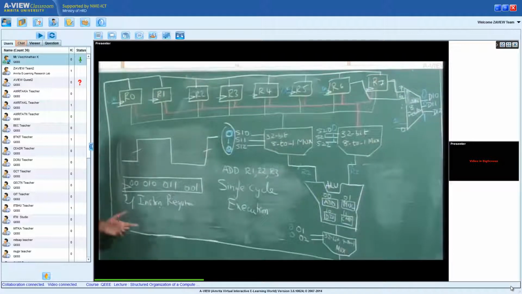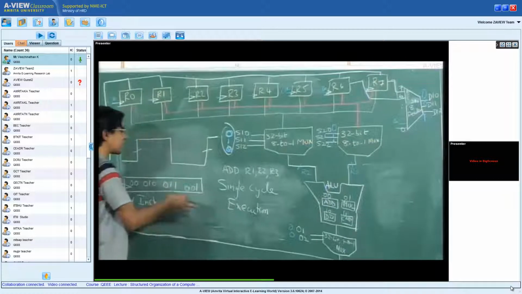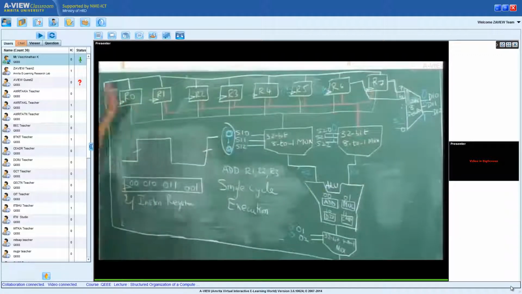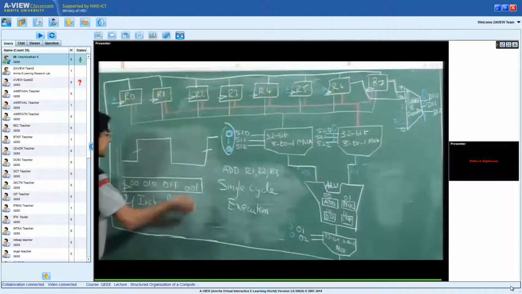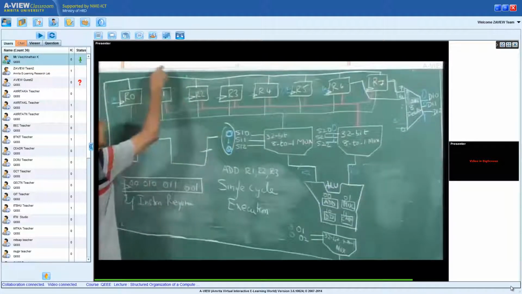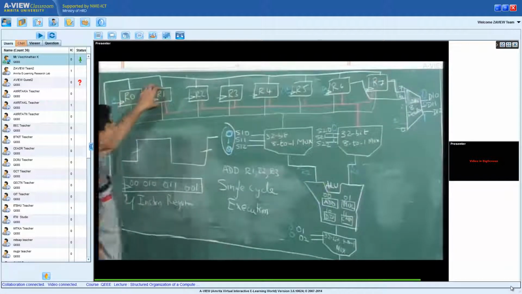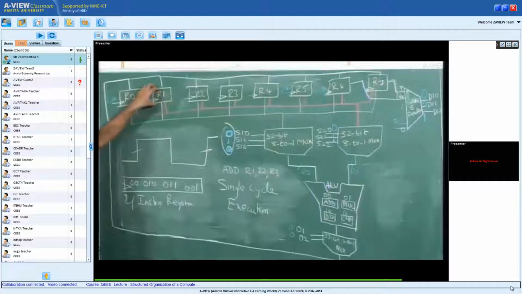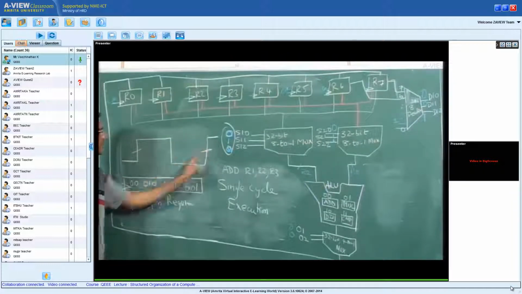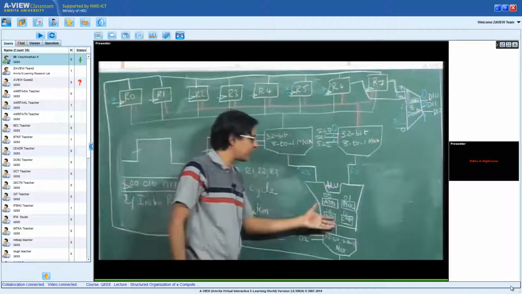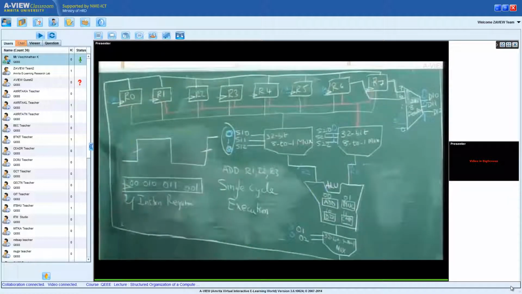And at this clock pulse, immediately when it is loaded with the value, the R2, R3 data will come here, this will add, and the result will be available back in this. And in the next rising edge, R1 will be selected, and R1 will get the value of this addition. The answer of this addition will be stored. So between this clock cycle to this edge of the clock, the data is routed to the ALU, performs the addition, and the answer is stored back.